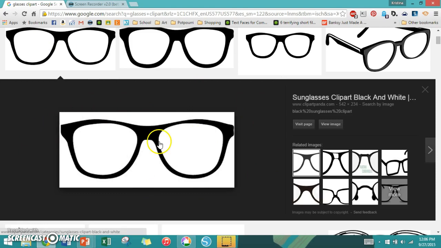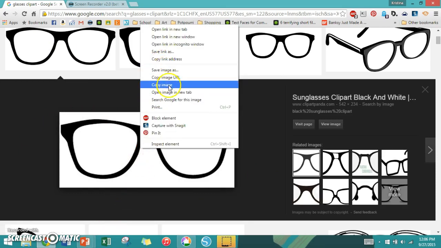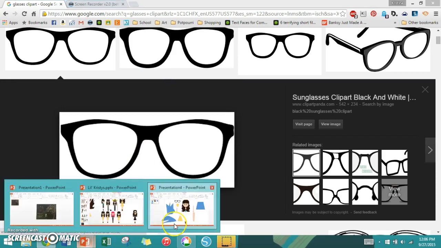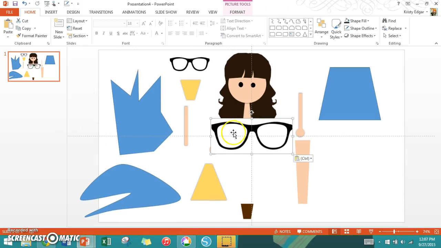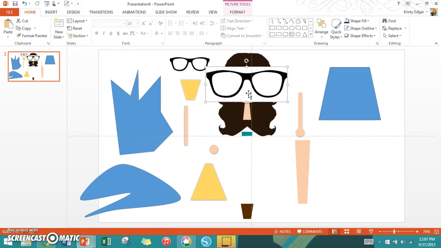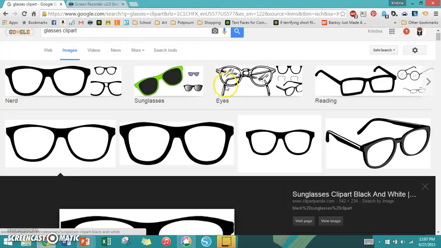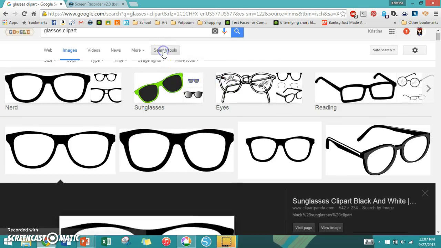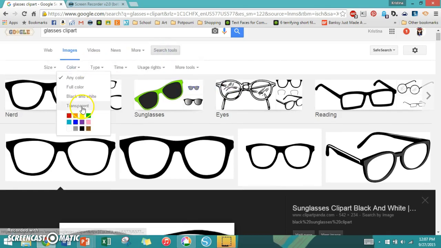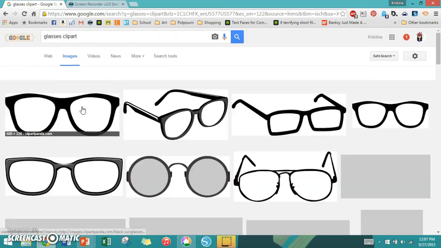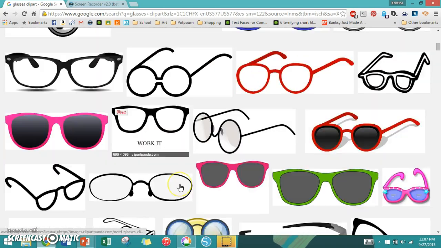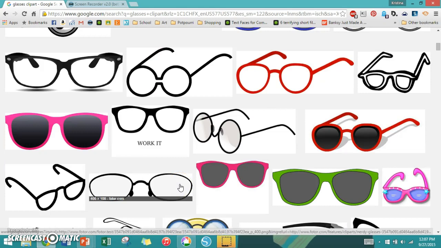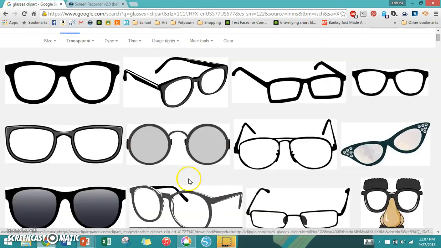This one has a white background, so if you were to copy it, let's try it again. There we go. If you were to copy it onto this, you have this. That doesn't work. That's silly. So to ensure that you have a transparent background, Google lets you have a search tool where you go color, transparent, and all of these will have a transparent background, which are really great for when you want to copy them into your PowerPoint.